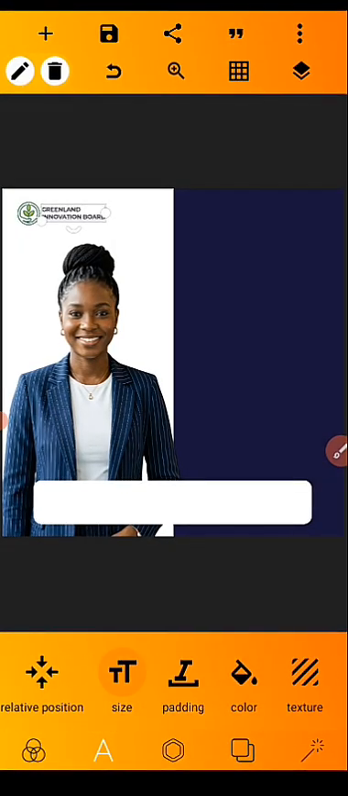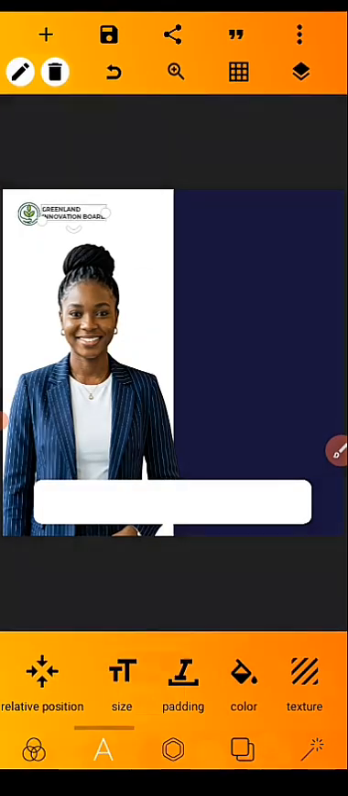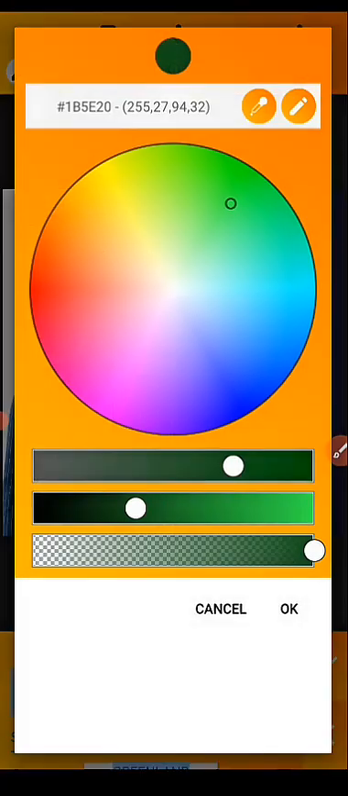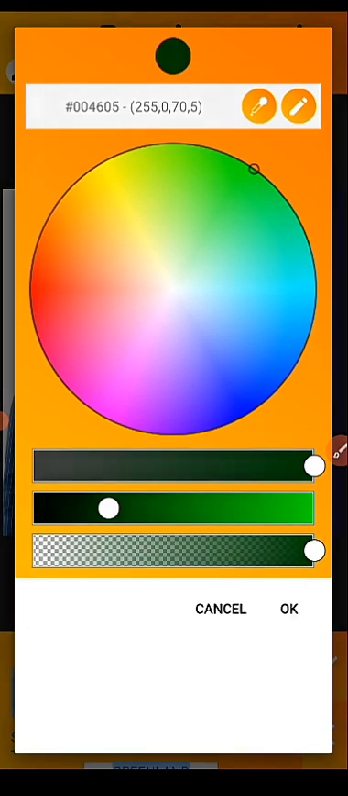The next thing to do is go to colors and select Greenland only like this and change the color to green. Alright, so I've chosen the color. This is the color code I'll be using for green: 004605.